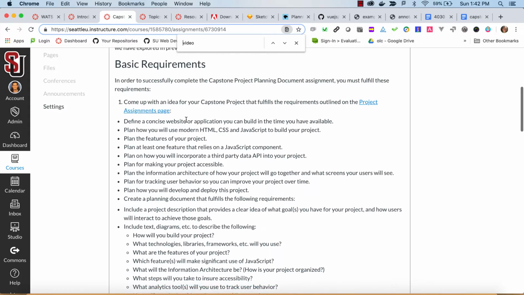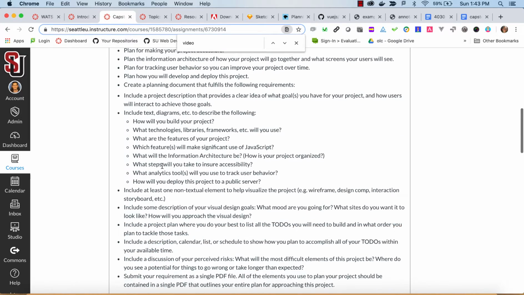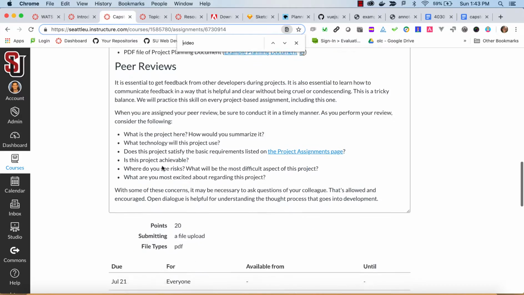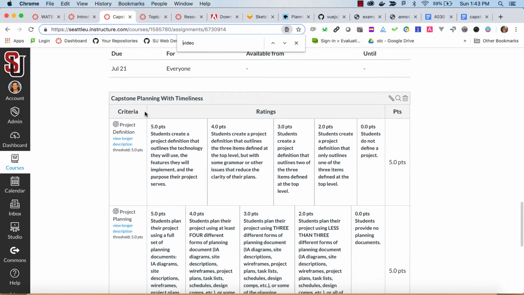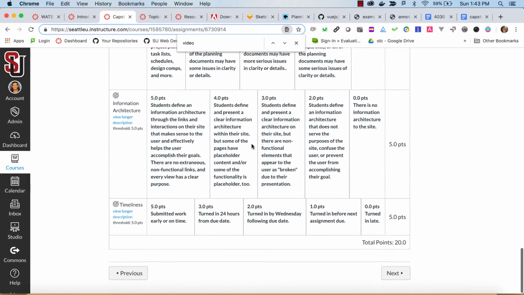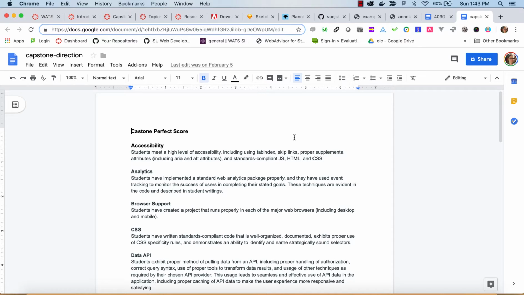So basically you can see that in this basic requirements there are a lot of things listed, and I want you to read those. I don't want to sit here and read those to you, but I definitely think you want to read those. But then looking down here at the rubric, I think this gives you a pretty good idea of what you're going to be graded on. So that kind of summarizes the capstone too.